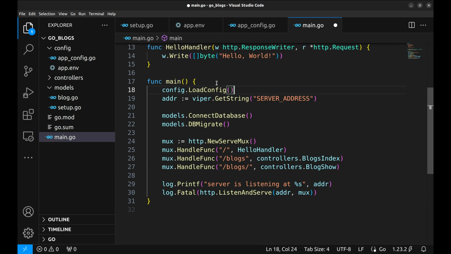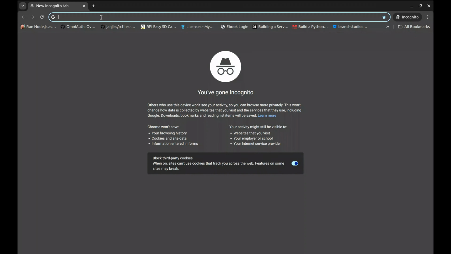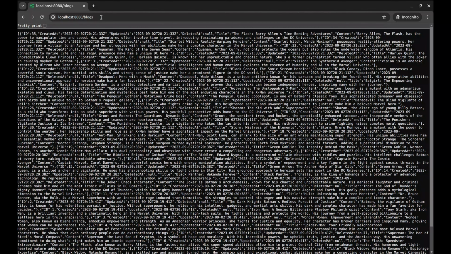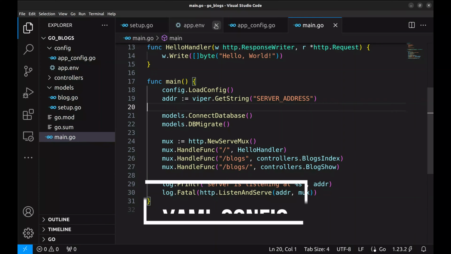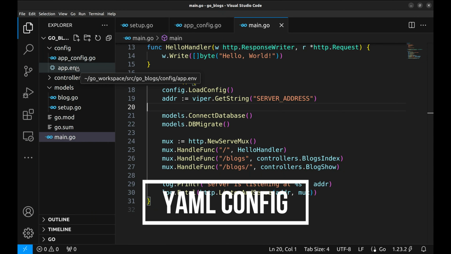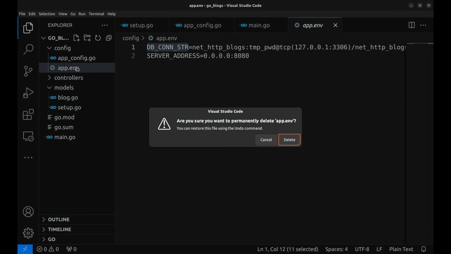Let's run the server. Now, let's see if the API works. It works as before. Now let's see how we can use YAML to store the configuration. This is my preferred way, as it is most readable and stores config parameters in a tree structure.